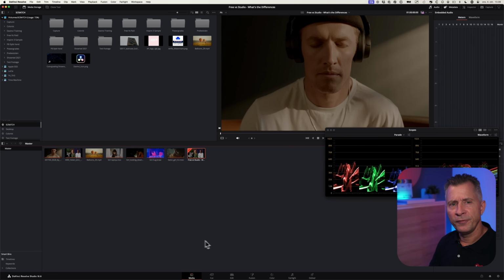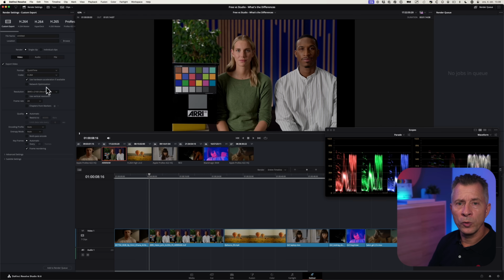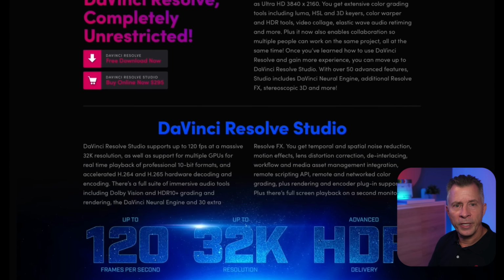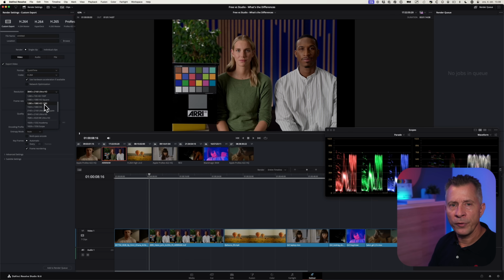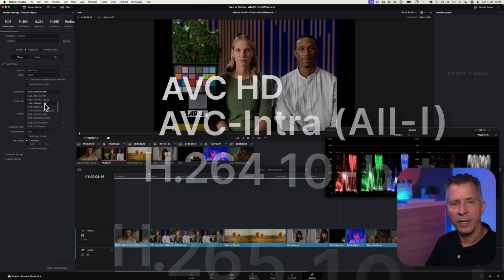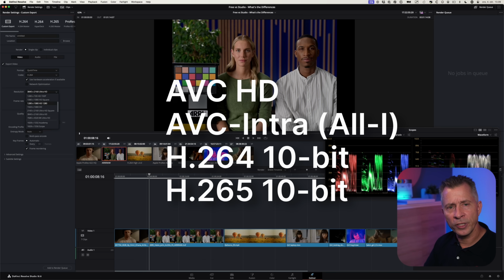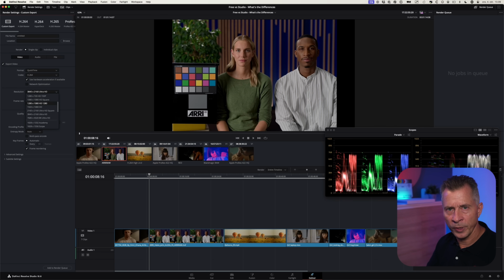First up, in the free version, DaVinci supports delivery up to UHD at 60 frames per second. So you won't be able to export something like a DCI 4K, while the studio version accepts anything up to a mind-boggling 32K and 125 frames per second and HDR delivery. So basically anything you can throw at it. The studio version also allows playback of more formats and codecs like HEVC, HEVC Intra, and formats such as H.264, H.265 in 10 and 12 bits. The free version won't accept those formats.